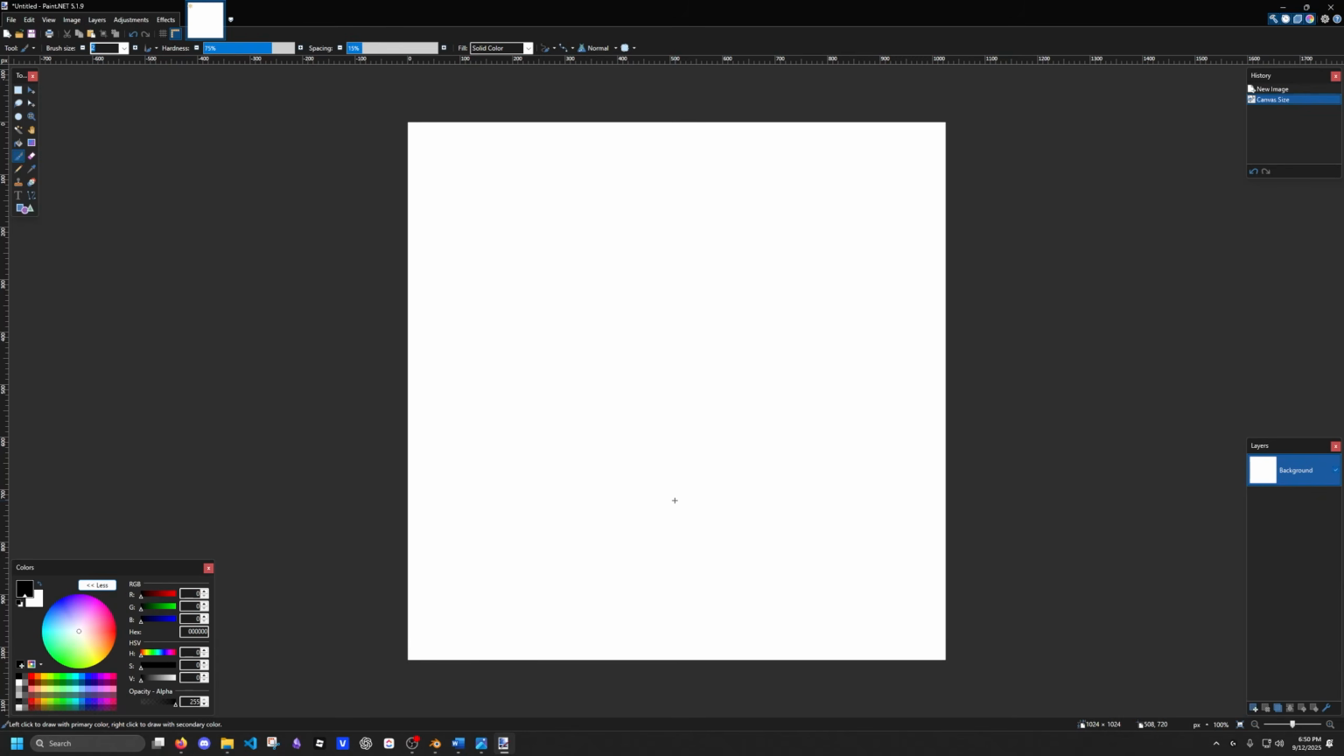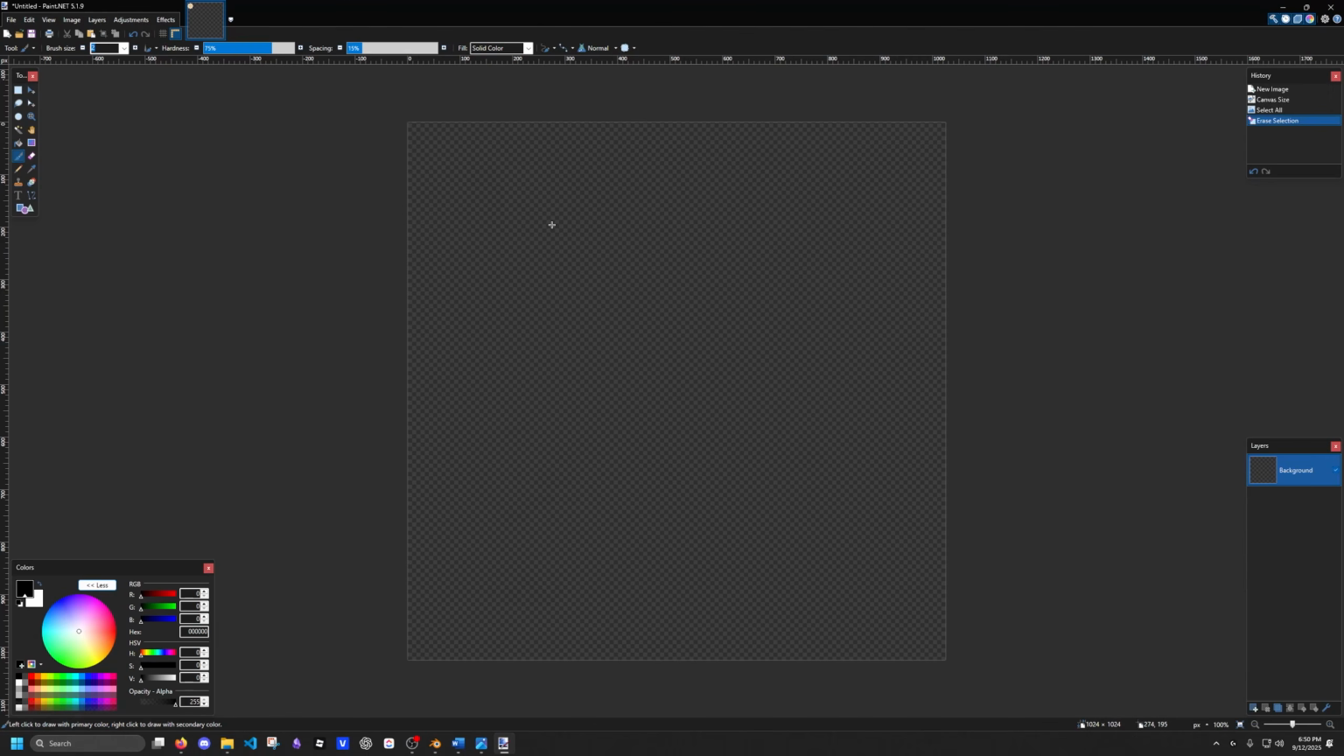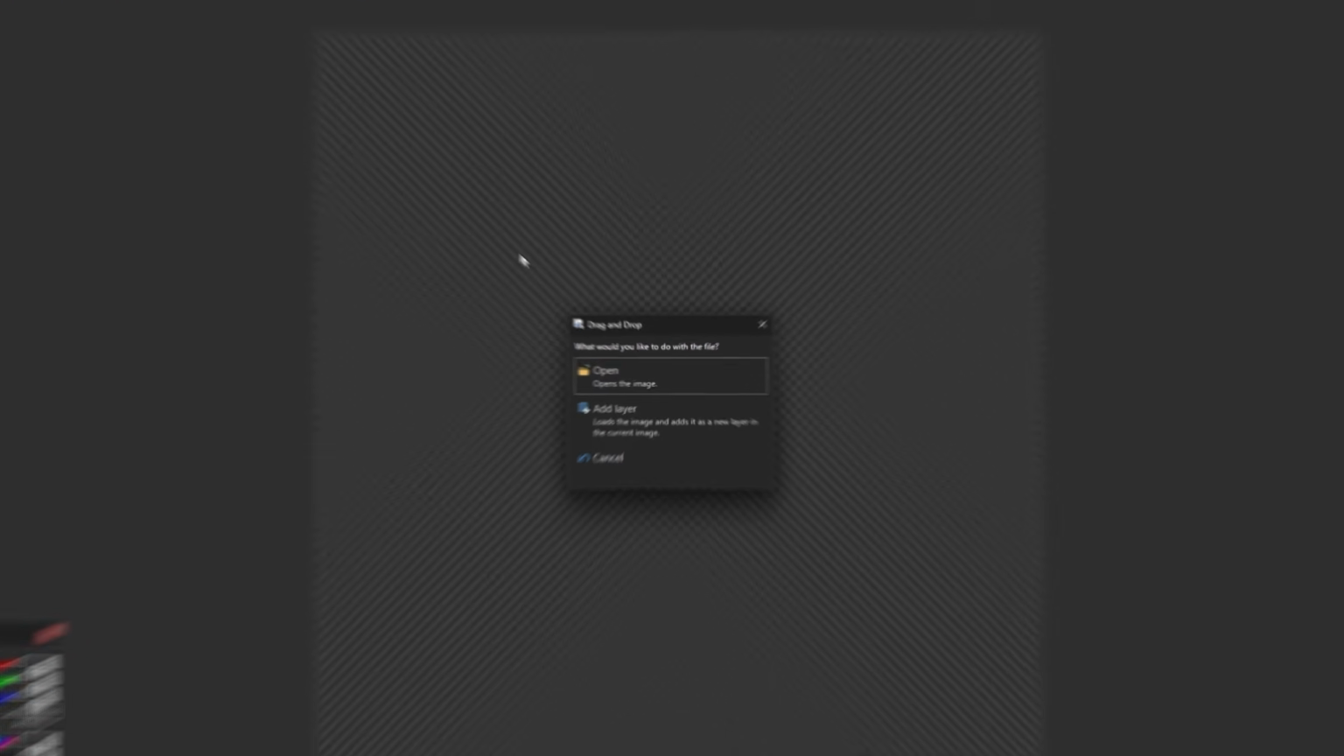Hit OK, there we go. Now that's a bright white. We don't want any white, so we're gonna do Control A to select everything and hit delete to delete all those pixels. So we got a transparent background to work with. And then now we just need to drag and drop our images in here and position them to make the 4x4 grid. I'm just gonna kind of be dropping my monkeys in here.